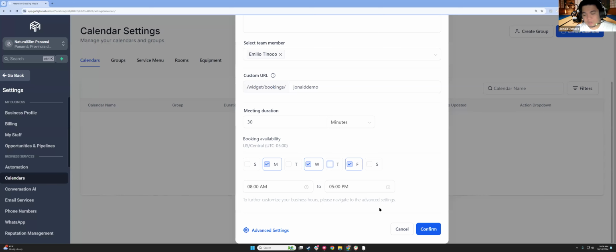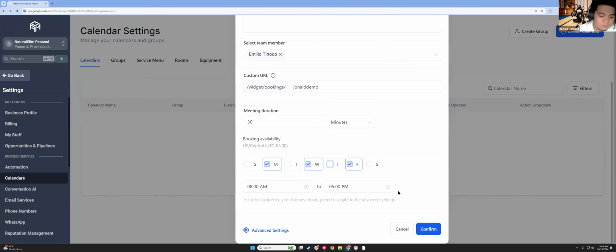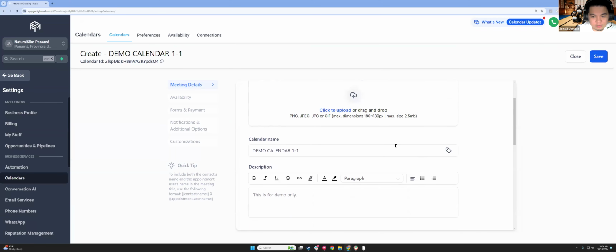Now you can actually already create a calendar, but just confirm it first. It's not that complicated. It will just automatically create the calendar for you. Now, if you want to have a more customized calendar option, click on advanced setting. And in here, you can add a few more things.